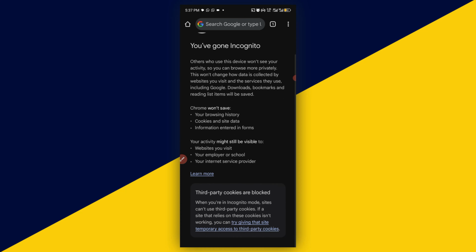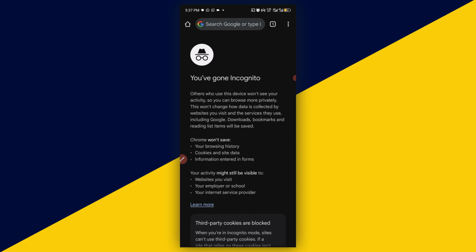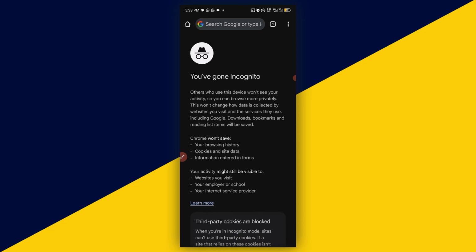You can browse the internet in private mode as far as your Incognito mode is concerned. So this is how to turn on your Incognito mode. However, let's find out how you can turn off your Incognito mode.